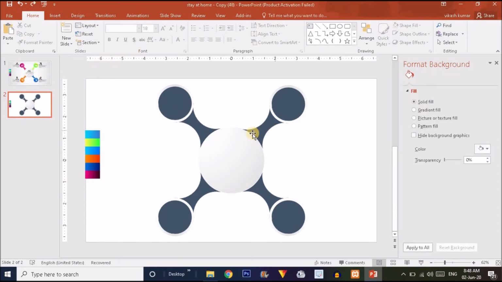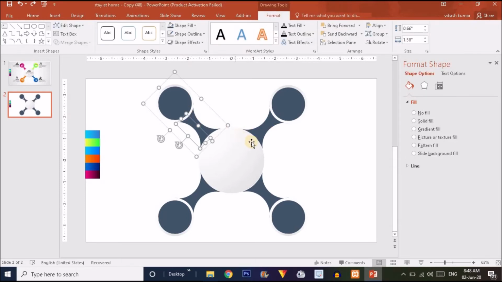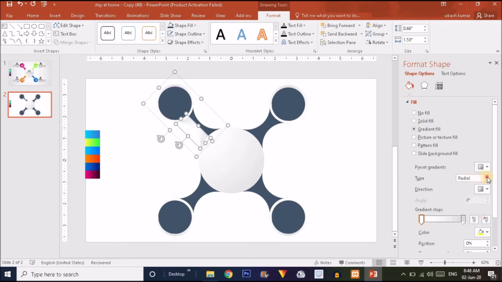Okay, so now it's time to add a gradient fill over here. I'm going to select this shape, choose the gradient fill option, and change the type from radial to linear.